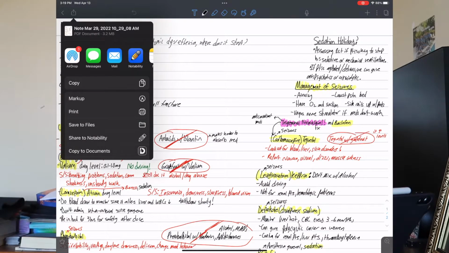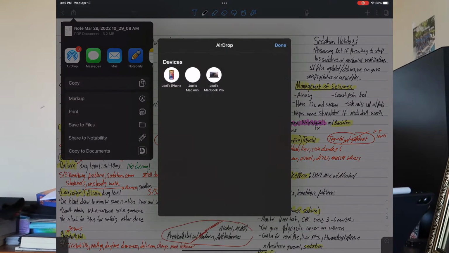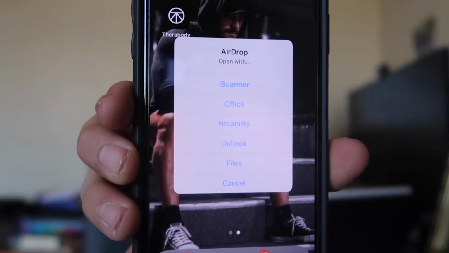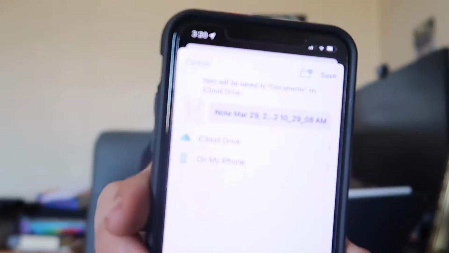So if your friend has, let's just say, a regular iPhone, let's say I'm going to share it to myself. I do have the Notability app, but I'm not going to open it with Notability, so you guys can see what I'm talking about. It's telling me to select a feature that I want to open it with. I'm not going to choose Notability because I'm going to assume that I don't have it, but we all have the Files app. So I'm going to go with Files, and now you're going to be able to see this.